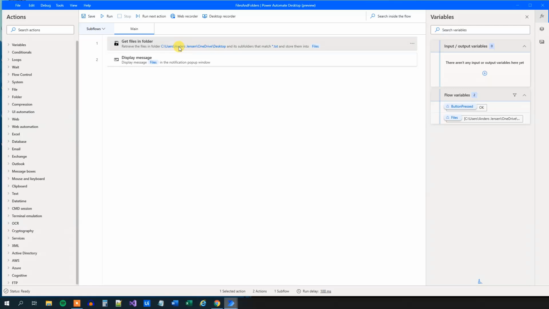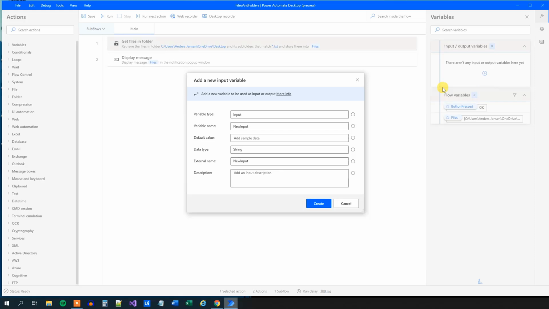A smart thing, especially if we will use this path a lot in our workflow, is to create a variable with the value. Let's see how that is done and why it's clever. So go over here to Input Output Variables. Click the plus sign and then click Input. The variable name, well, let's call it files path so we can identify it.